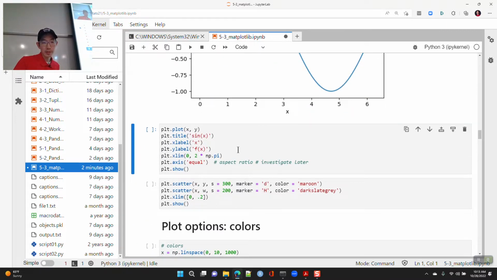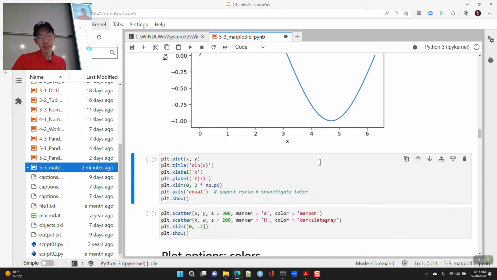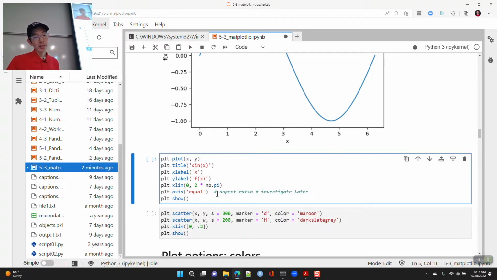I think we've already shown how to do this, to modify the X limits. So by default, it puts in a small gap before your first X value and a small gap after your last X value. And if you want, you can specify the range. And then there's another option, axis equal, and this is for, what is it? It's for the aspect ratio.